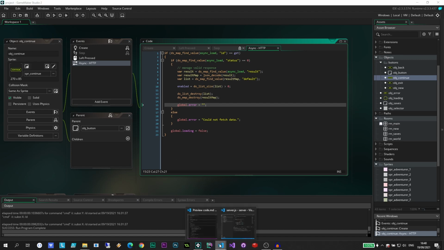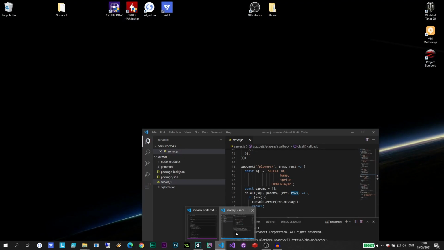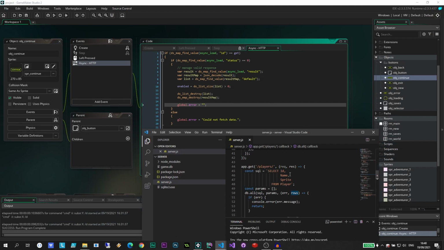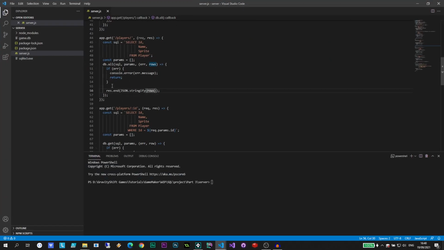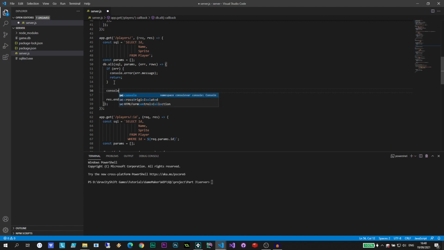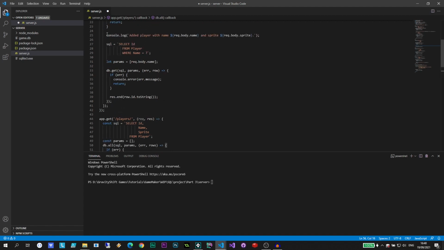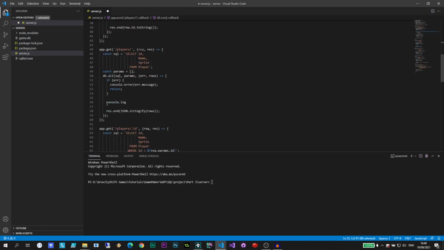But before we see what happens, and also I can show you how the error works here, I want to go into our server, into our players over here, and I want to console log, similar to how we said added player with sprite. Here we want to say fetch some rows. And don't need backticks because we're not interpolating that string. Fetch some rows, simple as that, so we can actually see it here in our console when we hit it.